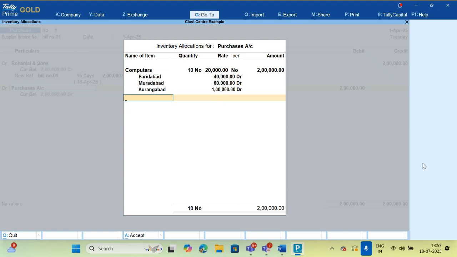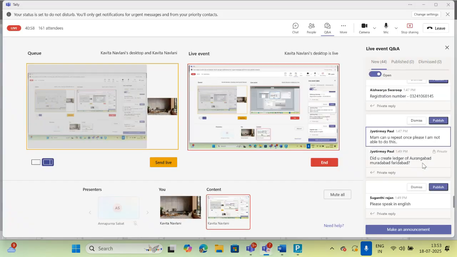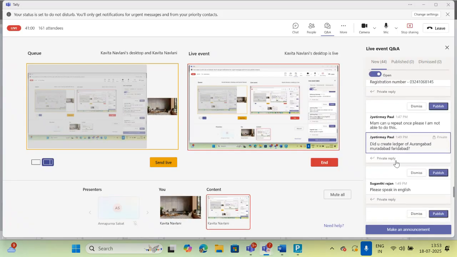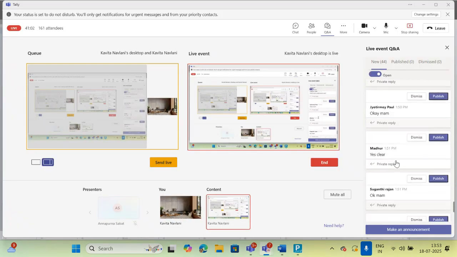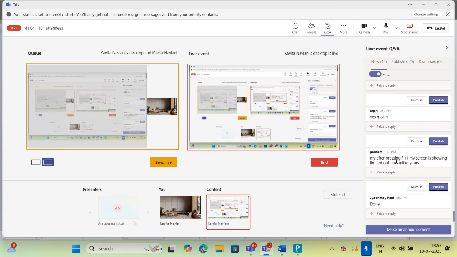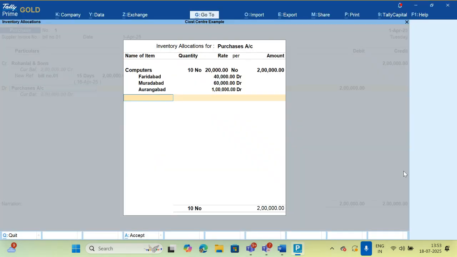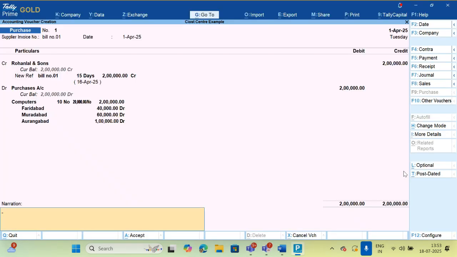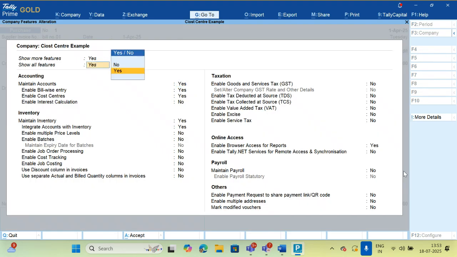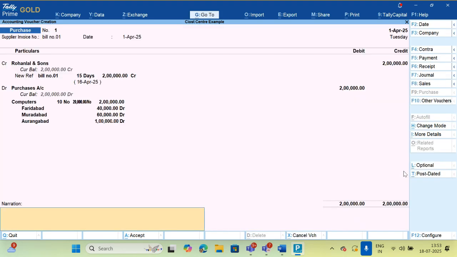Is it clear? Because at the time of features, you have to be very careful. If you are finding limited options, there is an option of show more features. Set it yes. Gautam, set it yes.